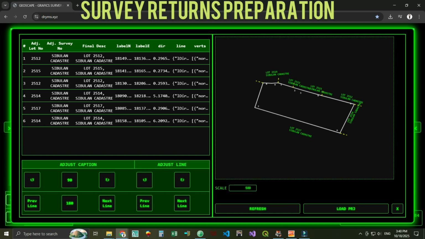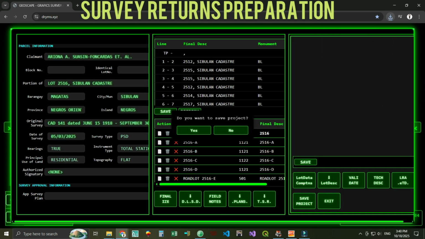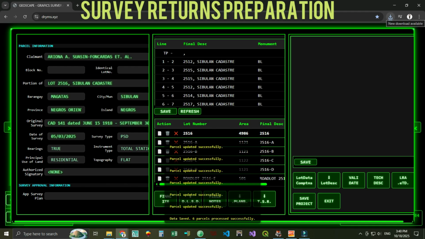So once we're satisfied, let's click Load Project. Save the project to save your pre-flight sketch settings.